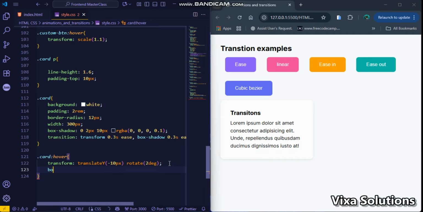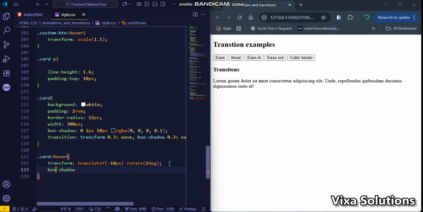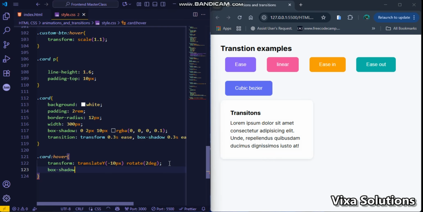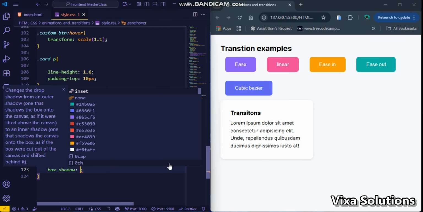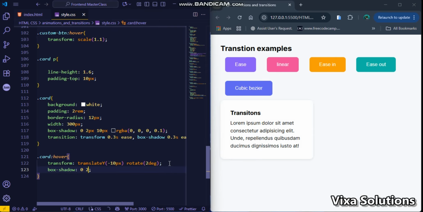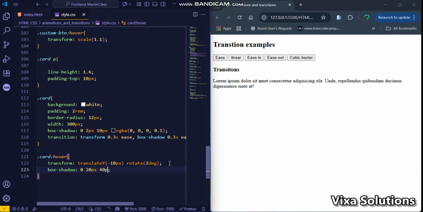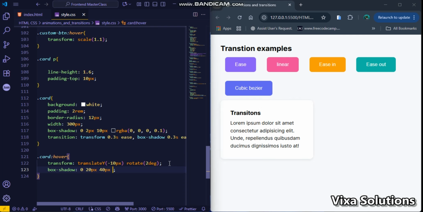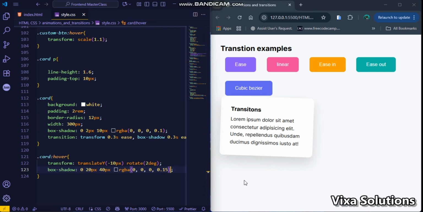Okay, box shadow, yes. So box shadow, we want 0, 20 pixels, 40 pixels, RGBA 0.15. Okay, so I added bigger shadow for more depth, right? So can you see it?